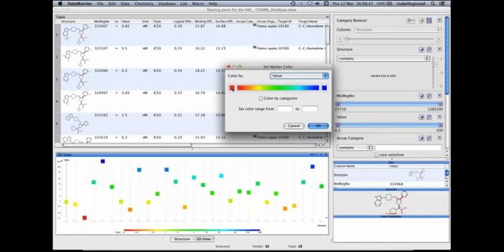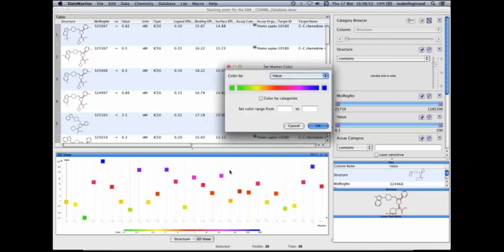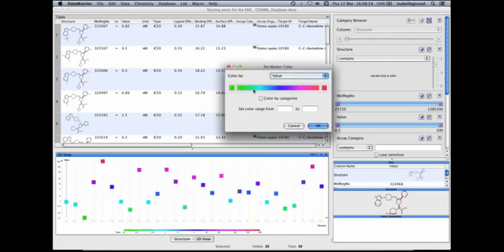And we have to change this because at the moment the smallest values have the red color. And the greatest values are blue, and I want to have them red. You can also change the way it gradiates by just clicking on the middle. And this is done.